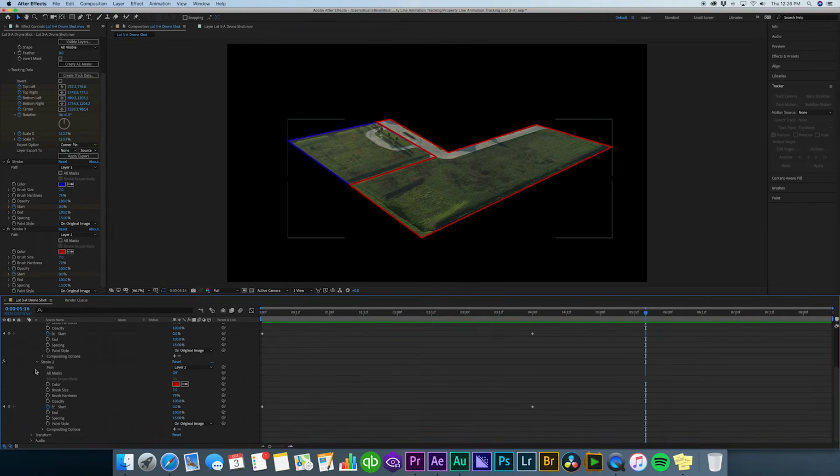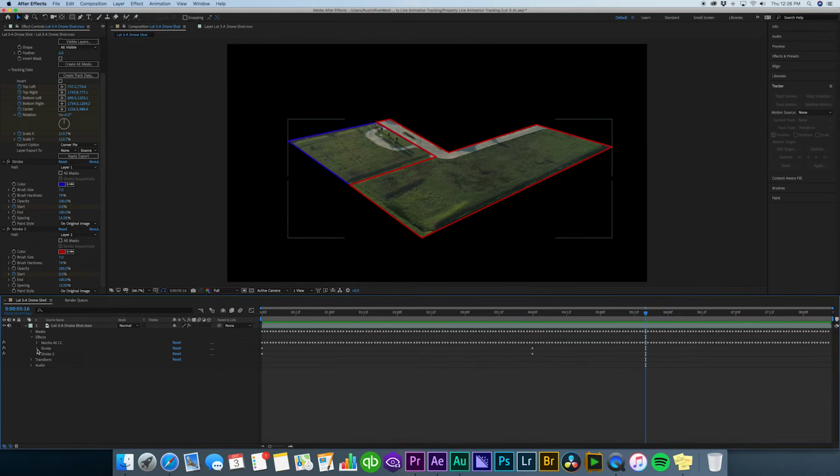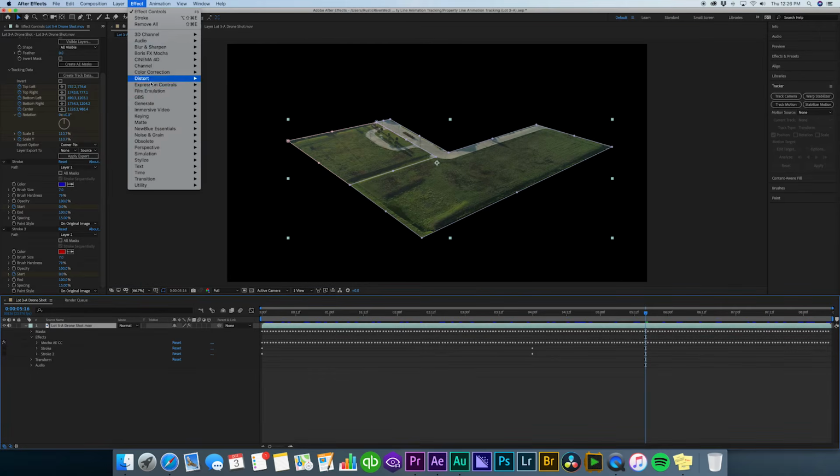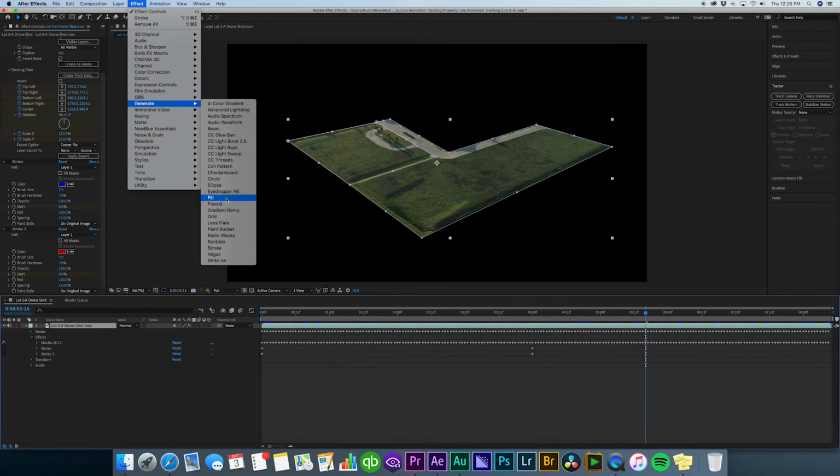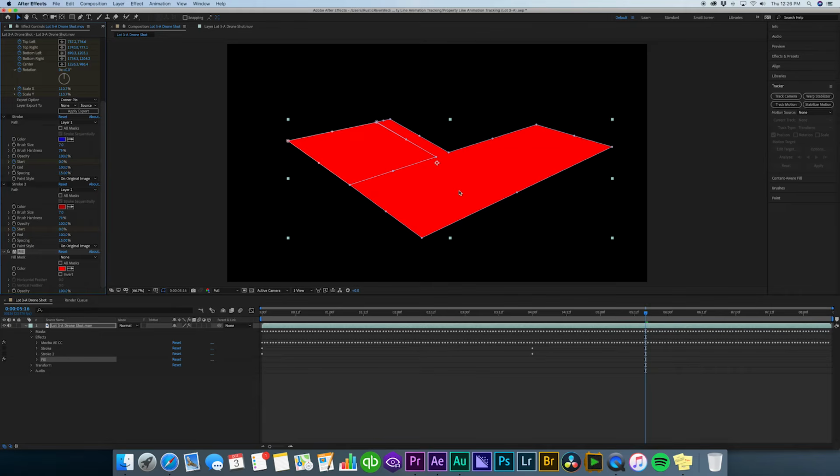Another thing you could do, if you didn't want to do lines, you could turn the strokes off, and instead of doing strokes, we could go up to Effect. Well, let's click on our drone shot. Go up to Effect, Generate, and you could do a fill. And what the fill will do is give you a nice fill in there, and then what you could do is maybe change the opacity to something like 40%.